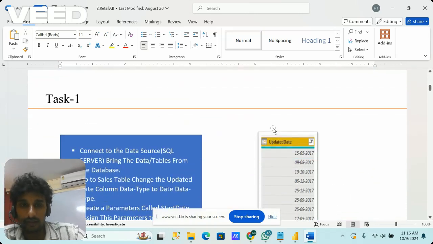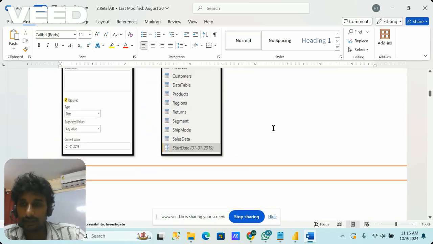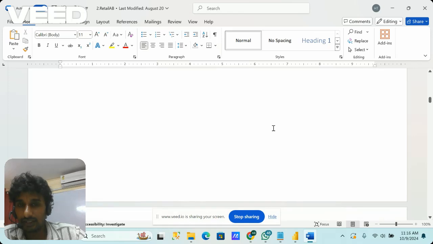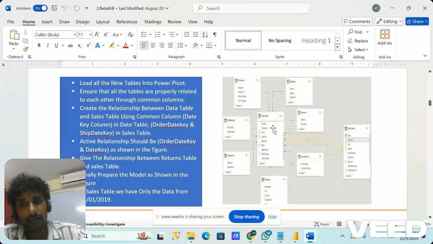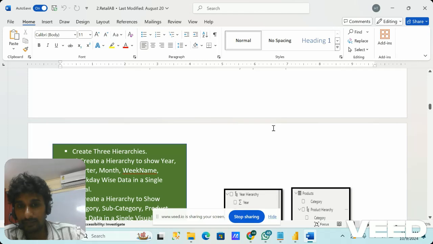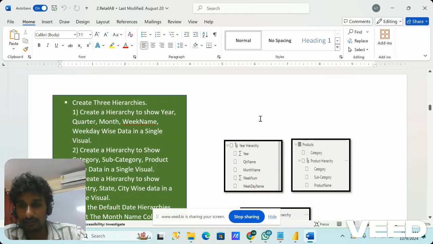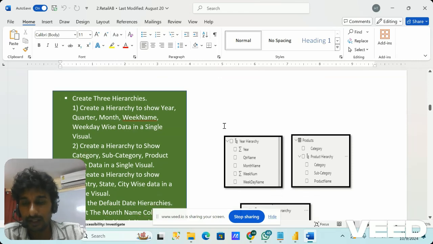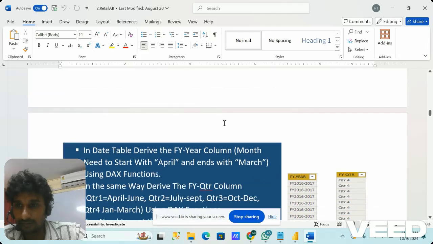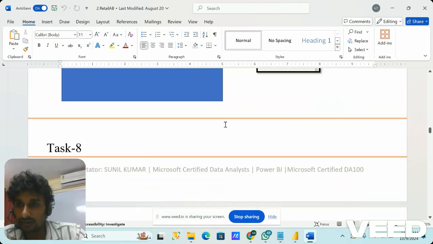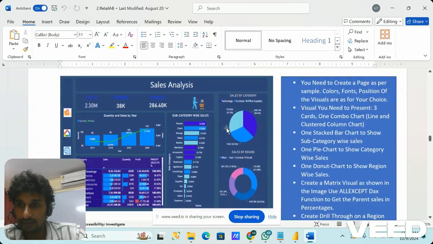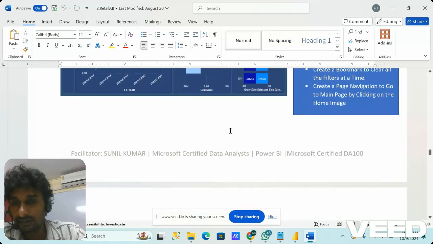This is the task you are given. Each and every task you have to do. Each and every task refers to whatever we have done in the classes, so it will be very easy to understand. Please think once you read before you do any report. So these are all the tasks, task 7, 8, 9, something like that.